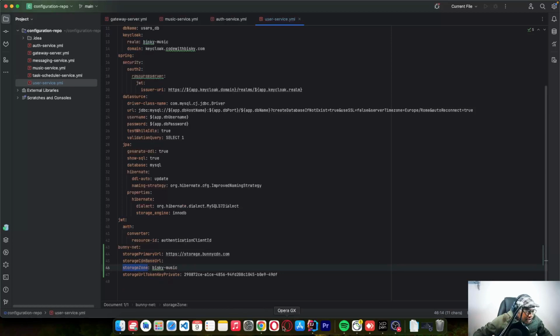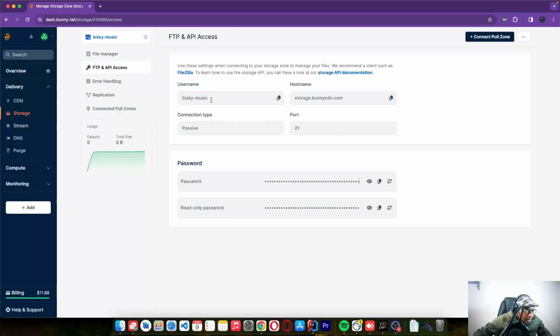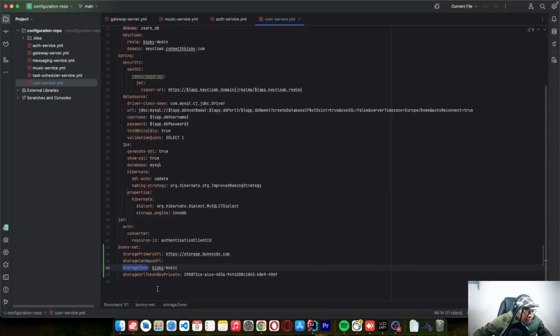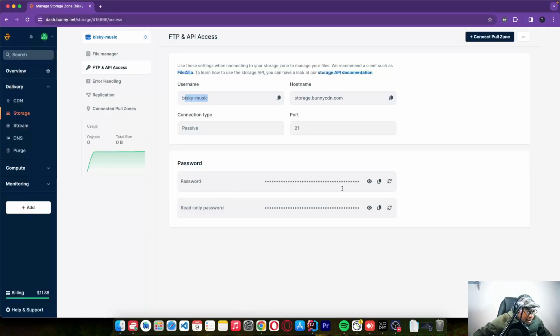And we have the storage zone, which is this one. This is going to be our storage zone, Bisky Music. And also I have added this API key. I can call it storage URL token key, which is this one that I copied from this password.